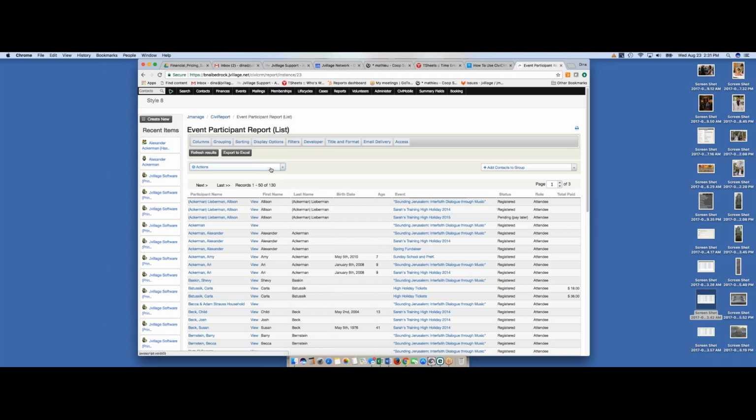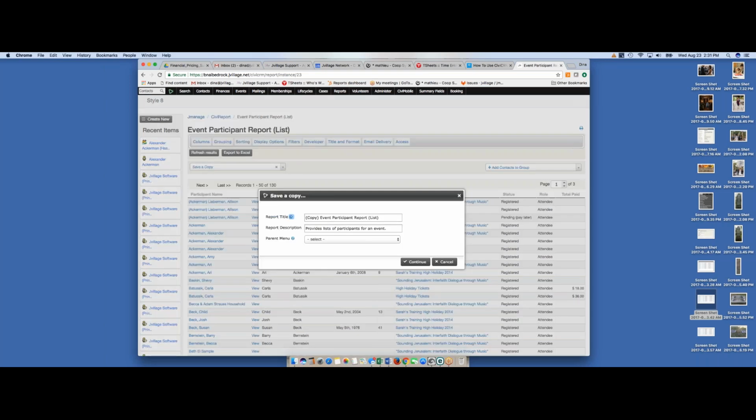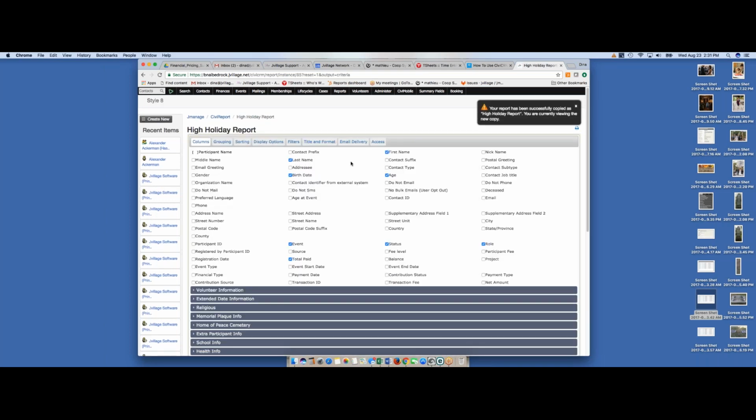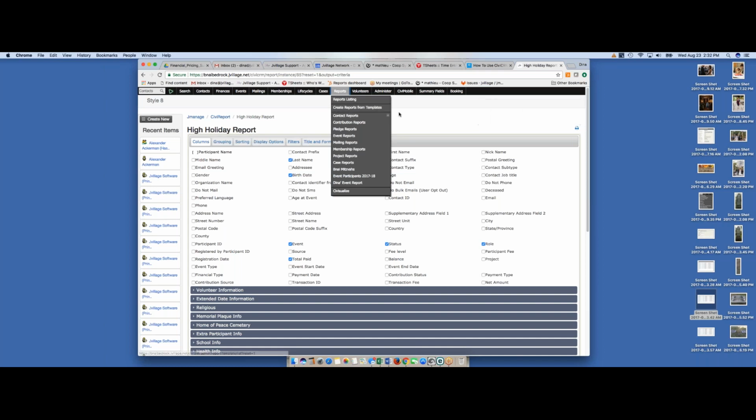Now, the actions dropdown will allow me to save the report, print the report, print a PDF, export it to CSV, which is Excel, or delete the report. So the cool thing about it is once I save a copy of this report, I click Save a Copy, I can say, let's say this is my High Holiday report. And I can say Continue. And that will save my High Holiday report. So now I could go back to it anytime that I need to. But it's probably buried under here under Report somewhere, under Create Report from Template.